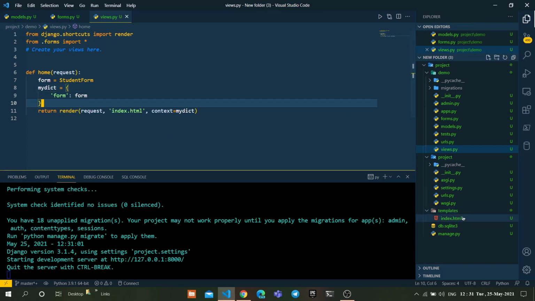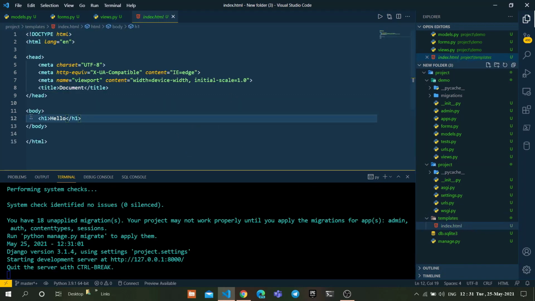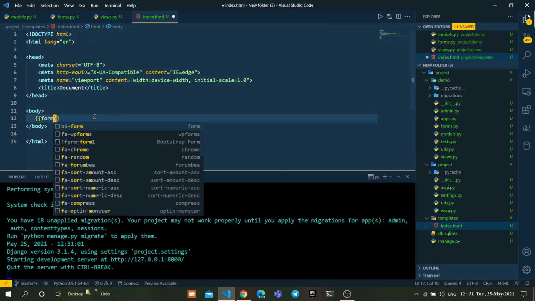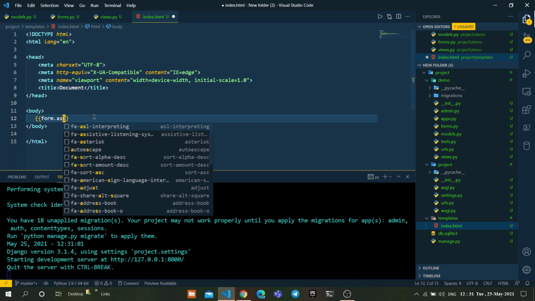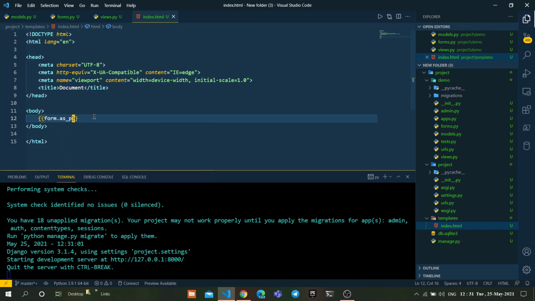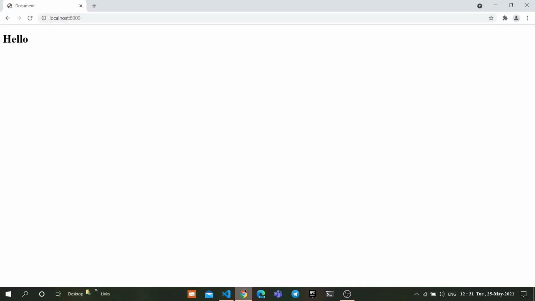Go to the index.html page and render that form using the Jinja format: form.as_p. This as_p will style the form in paragraph style. It will show you the form in paragraph style. As you can see, we got two fields without an initial value.